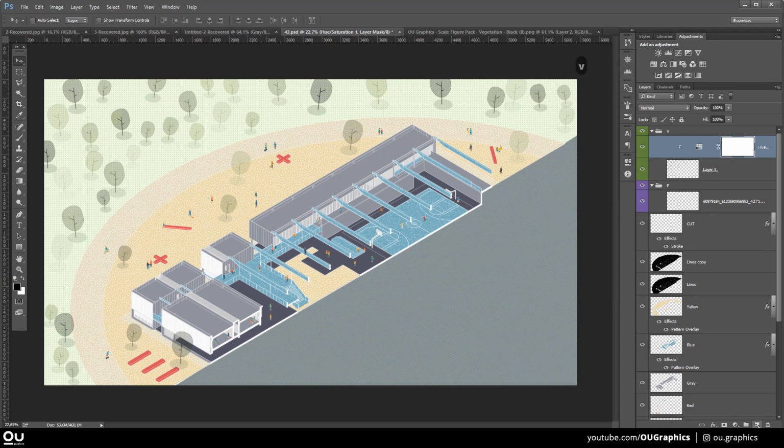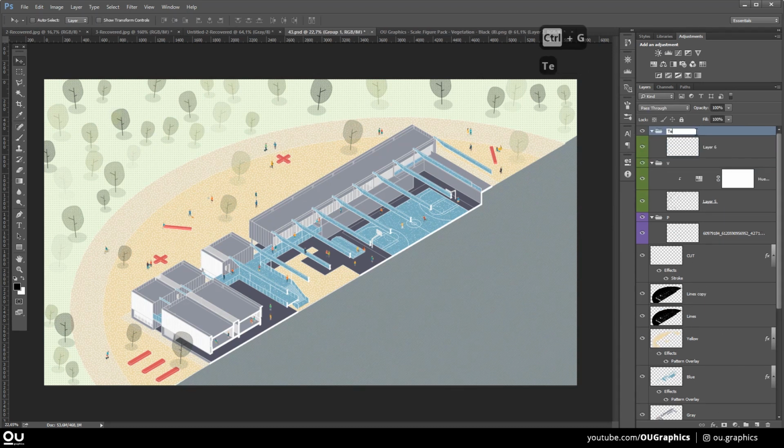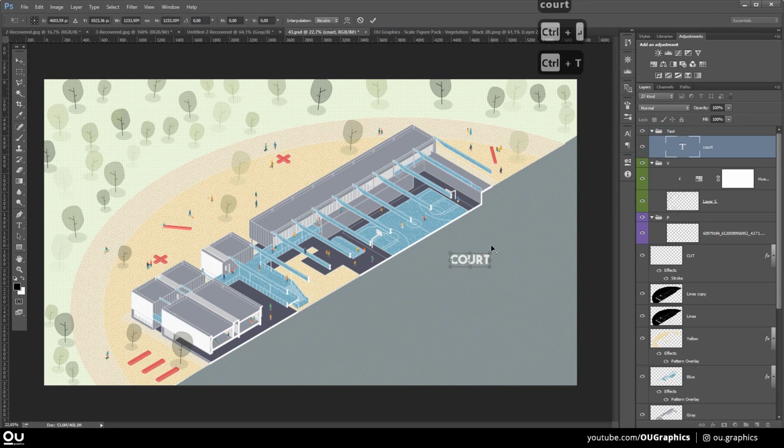Then it was time to add the texts. They were added in isometric view as well to match the illustration mood. If you'd like to know more about it, I'm going to link an old video that talks all about how to insert text and objects in isometric, both in Illustrator and Photoshop.